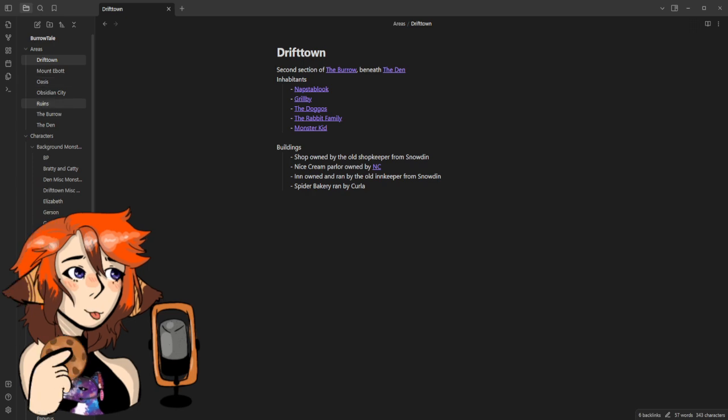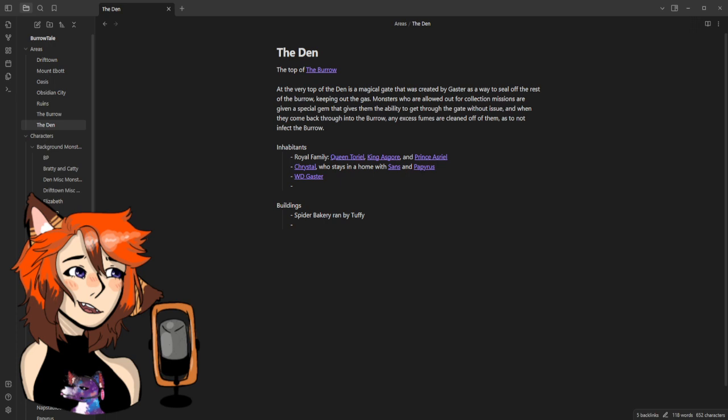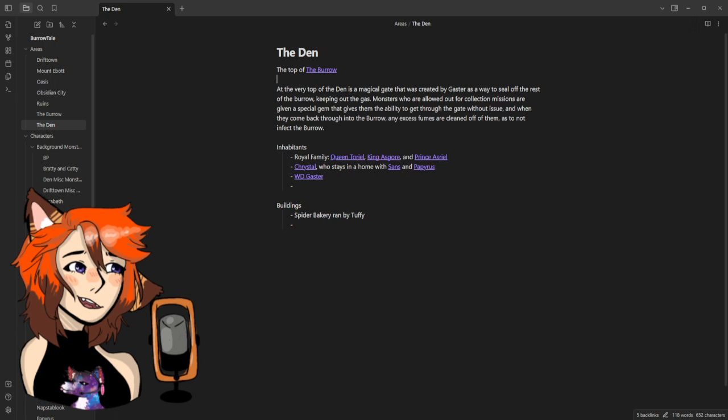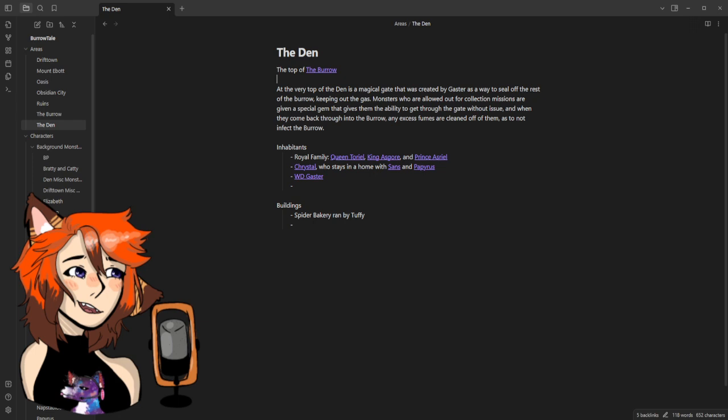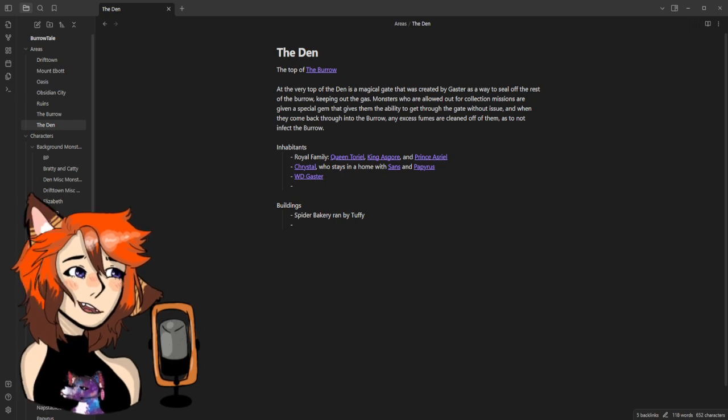I'll start at the den first. The den is also where the royal castle is. So I say castle, but it's where Queen, King, and Prince Asriel are. At the very top of the den is a magical gate that was created by Gaster as a way to seal off the rest of the burrow, keeping out the gas.